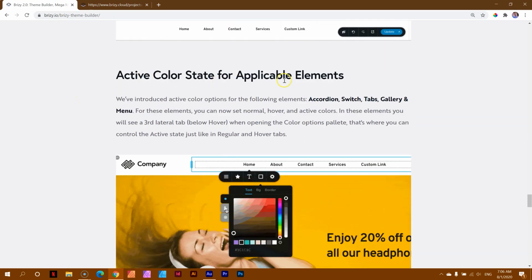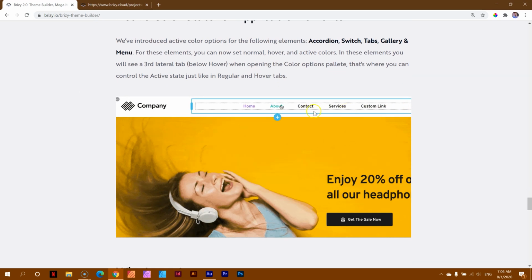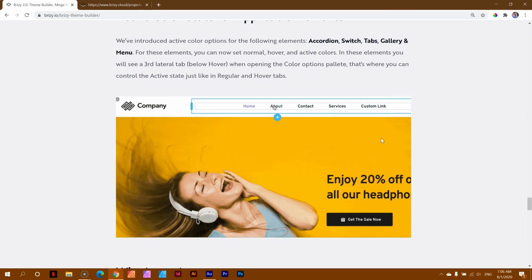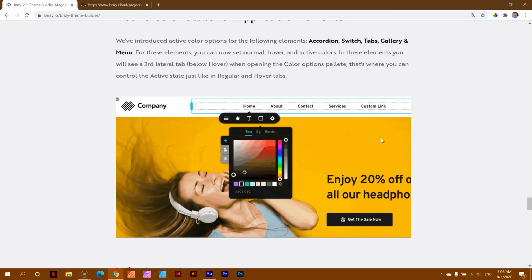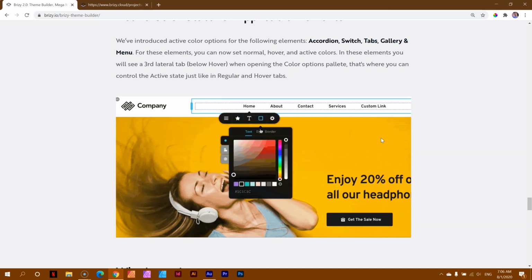Active color state for applicable elements, especially if you are working with the header element in Pro. The menu element in Pro, you have this active color now. So when you are on a specific page, that page will have a different color. You can set it. And I have already basically done something in the above line and below line video that you can check out last week or the week before. Very similar.